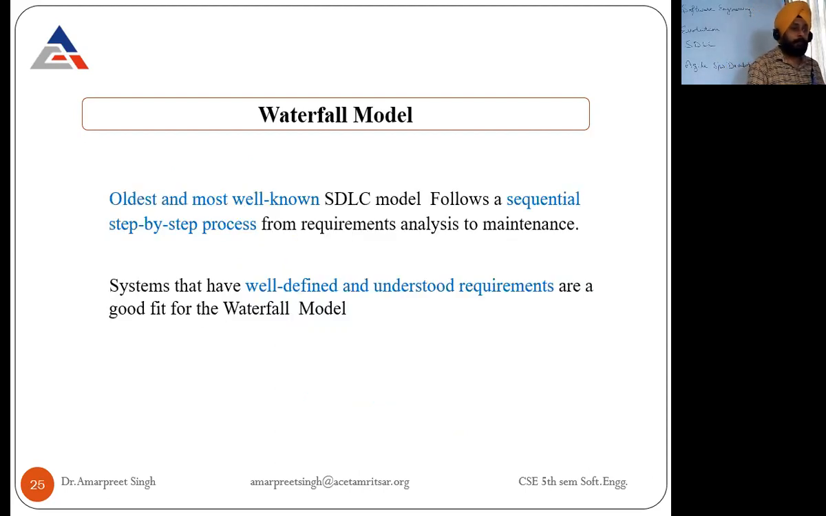So this waterfall model is the oldest but the most well-known SDLC model. It follows a sequential step-by-step process, as we have seen in a previous slide, from requirement analysis to maintenance. Systems that have well-defined and understood requirements, only those systems are found suited to adopt this waterfall model.